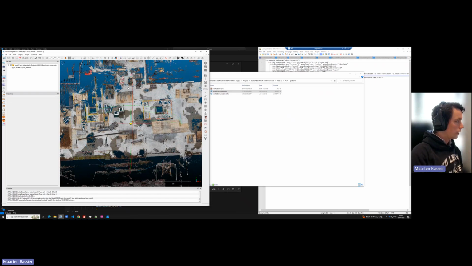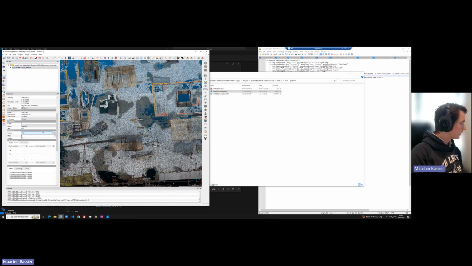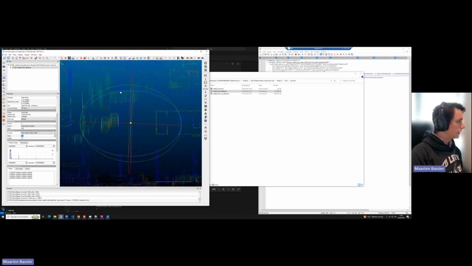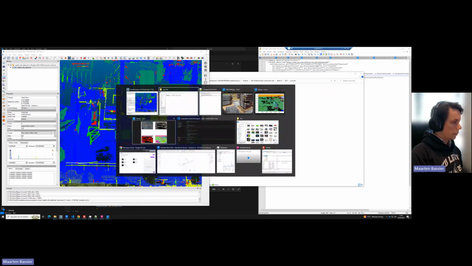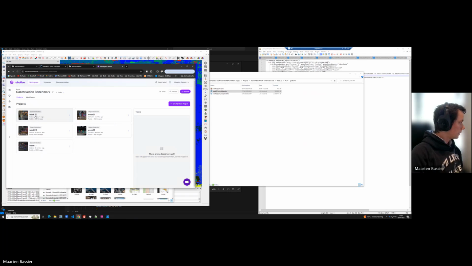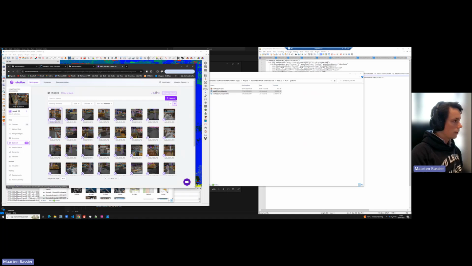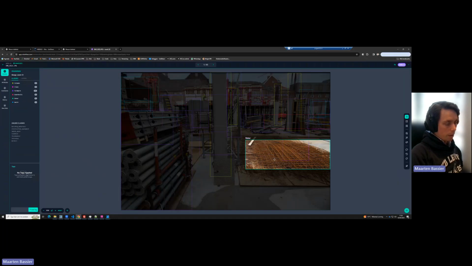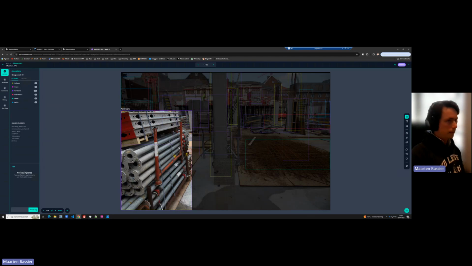So to make sure, we just check the point cloud really fast. So this is week 22, the structure from motion data set. If I go to the segmentation labels, I see the different classes projected over here. And as a result, we want these types of images where we get the bounding boxes for the different objects and their classes.